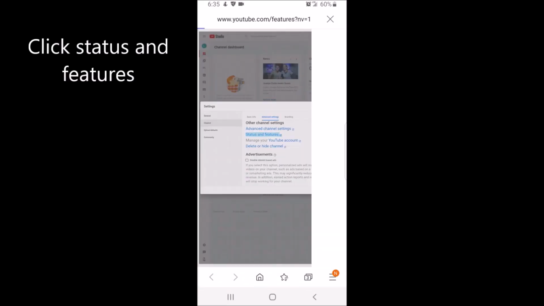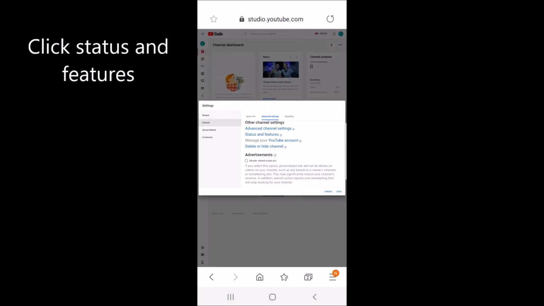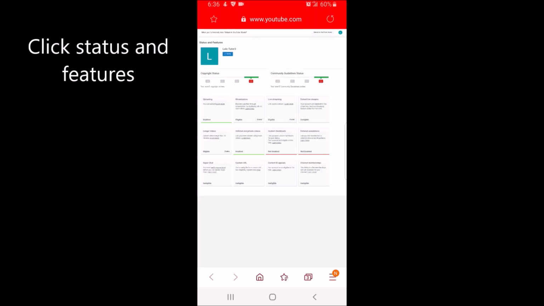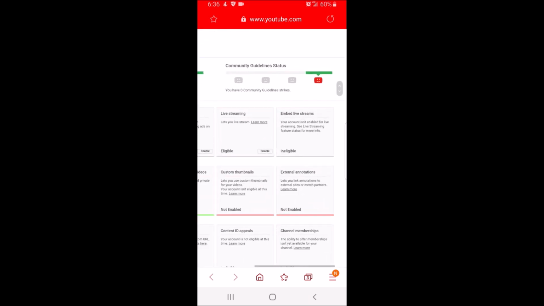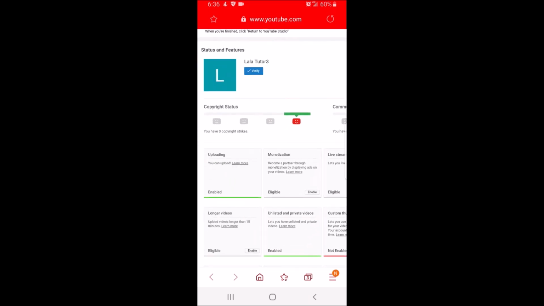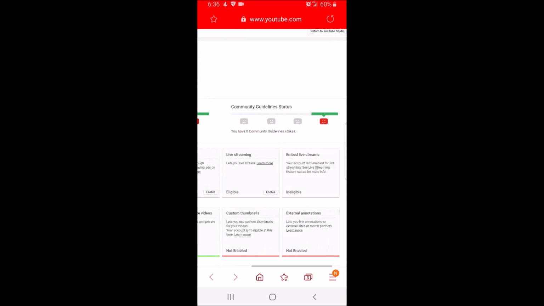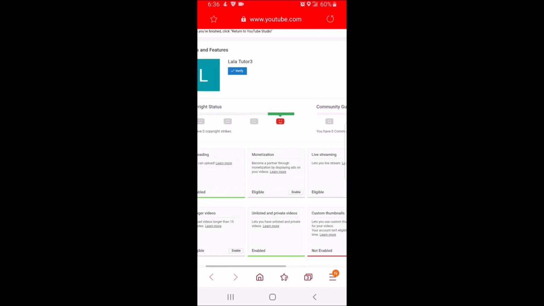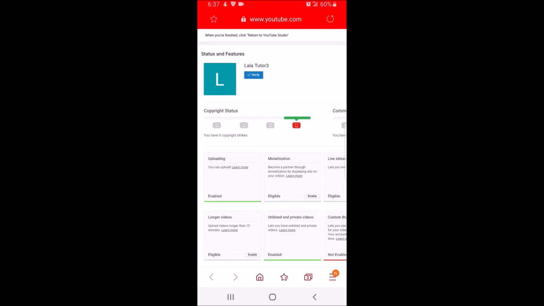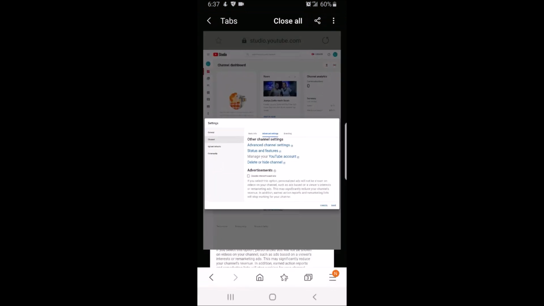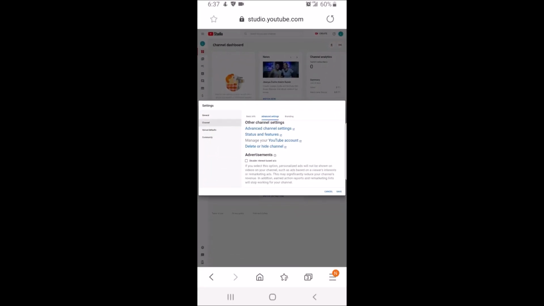Click Status and Features. Here, you can enable channel features that you are eligible for and check your copyright and community guideline status. Features in this setting include monetization, custom thumbnails, custom URL, and more. Some of the features aren't available right away for you, and you'll have to reach a certain milestone to enable the features. Keep that in mind. Once you're finished in this tab, go back to the Studio.